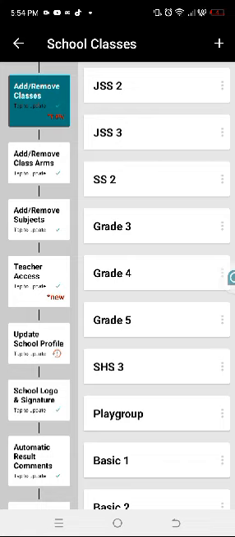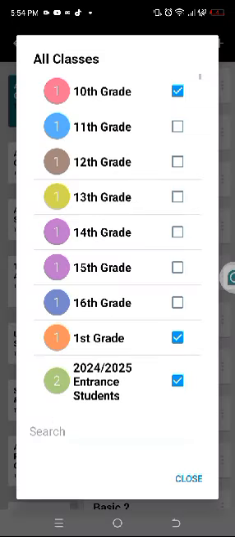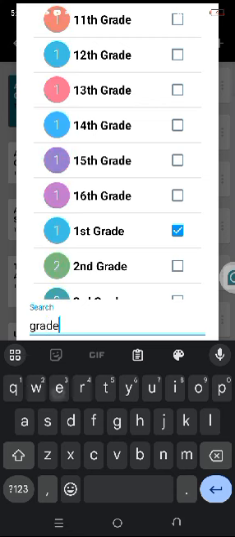So first thing you do is to tap this list. Once you tap it, it brings you here. You see a plus icon at the top. Tap the plus icon and then you select classes. Let's assume you use grade, not first grade, or use grade 1. There's a difference between first grade and grade 1.